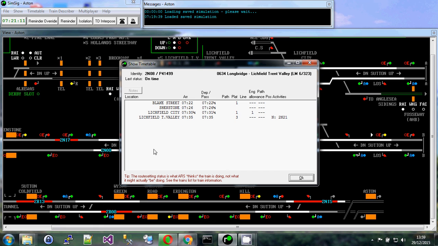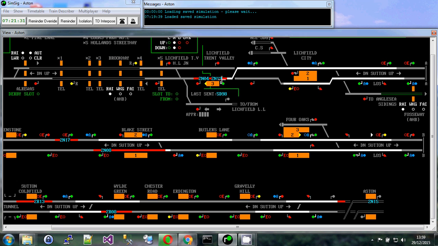So I'm just going to click on that a second, and it tells us that this terminates, like most of the trains, at platform 3 all the way here.